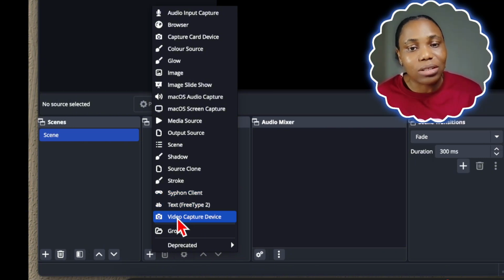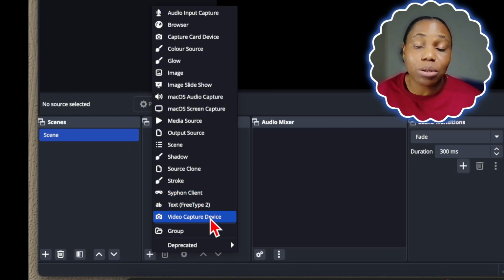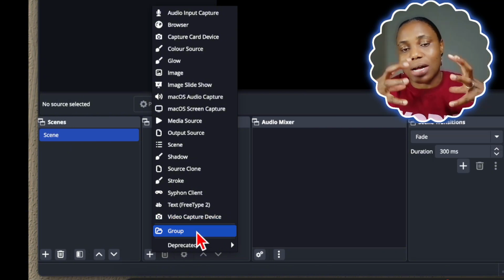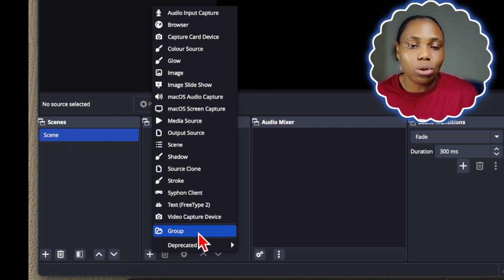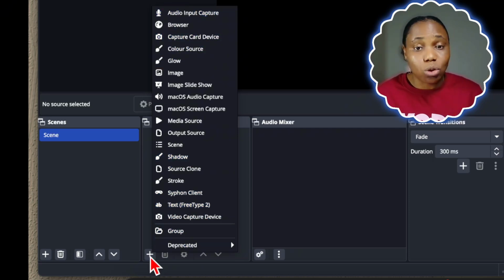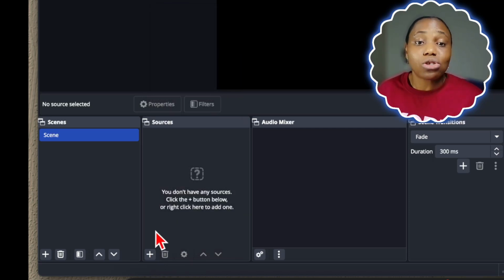Then you have text and video capture device. Video capture device is your camera. You can use the inbuilt camera, or you can bring in your own camera that you have already. Then this is group. If you want to group two sources together, then this is where you're going to use it. So that is what sources are all about.